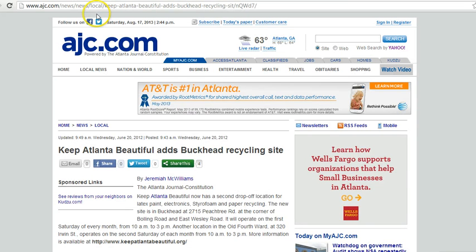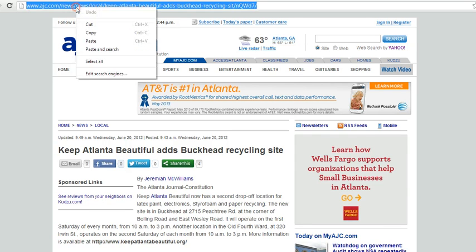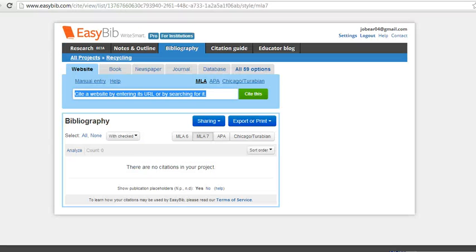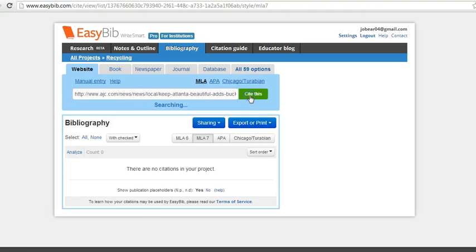So I found this article and I've read it and I've decided this is an awesome article and I definitely want to use this in my paper. So once I find a website that I want to use, all I have to do is copy the URL and then head back to my Easybib, and I'm just going to paste it right in here. Paste the URL in there. And then I'm going to click Cite This, and I'm going to see if Easybib can find some of this information for me.